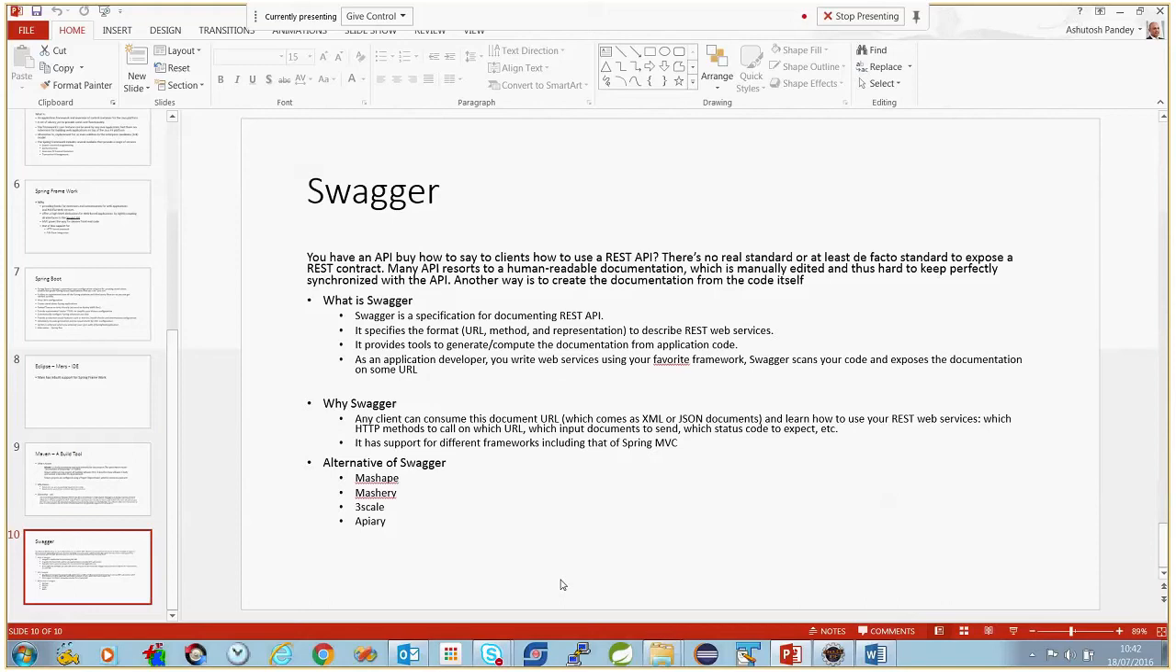So you have an API and you want to tell clients how to use the REST API. There is no real standard, at least no de facto standard, to expose a REST contract. Many APIs resort to human readable documentation which is manually edited and thus hard to keep perfectly synchronized with the API. Another way is to create the documentation from the code itself.